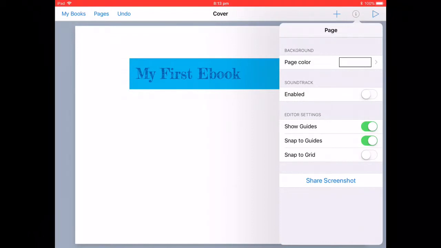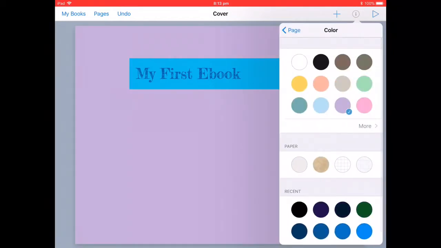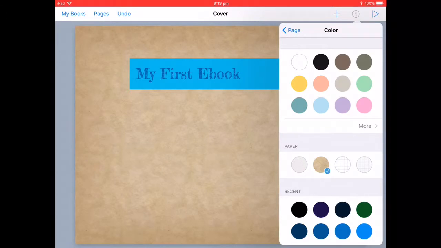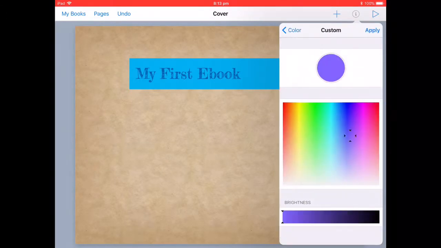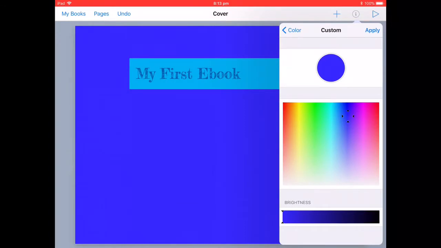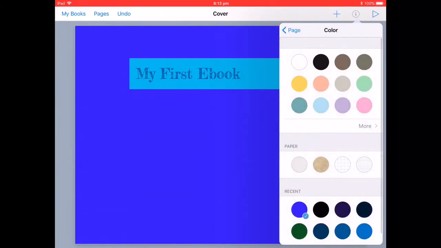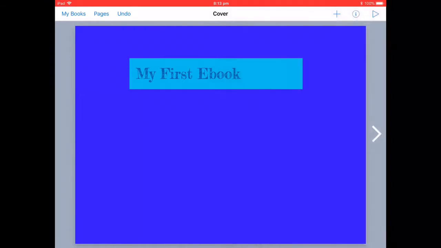And this is another difference between comic and standard. Standard templates only have very standard colors. You can choose a paper style. You can also choose your own color, depending on what you might prefer. And comic actually has some patterned backgrounds that students quite enjoy using. So that's it for this landscape standard template.